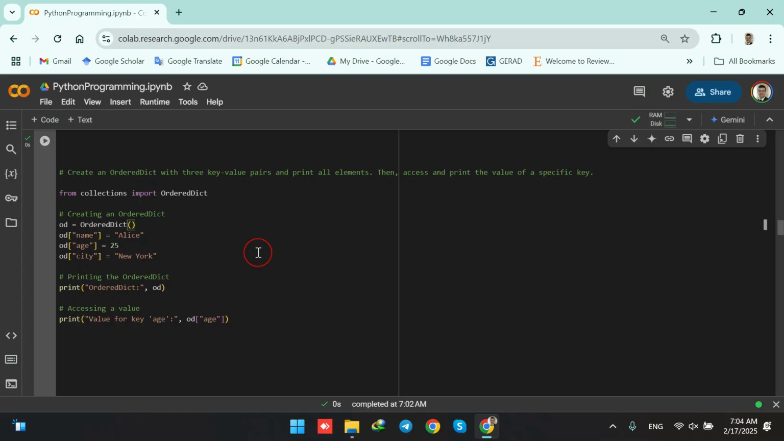Now let's have our elements, keys, and their associated values. So the first key is name. It is associated with the value Alice. The second key is age. It is associated with 25. The third key is city, and it is associated with the string New York. So we have three keys that are name, age, and city. Then we have three associated values, which are Alice, 25, and New York, respectively.